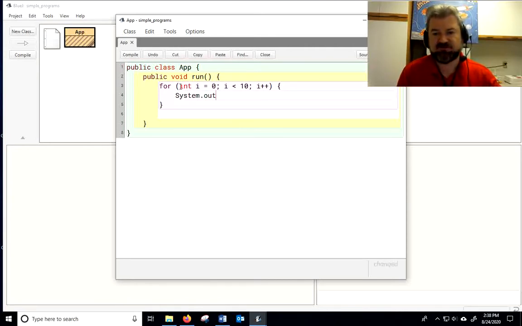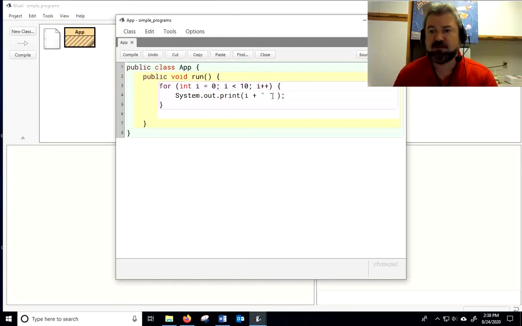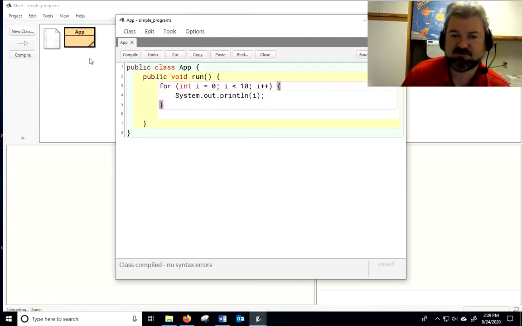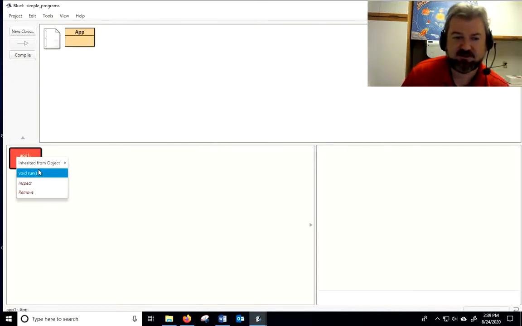So let's use a System.out.println, and let's print out i. Print line is going to print on different lines. If I want to print these on the same line, I can say print and then maybe add a quote. But instead of separating by space, I'll add the ln to make it print the number and move down. All right, let's compile and make an instance, and we'll run it.